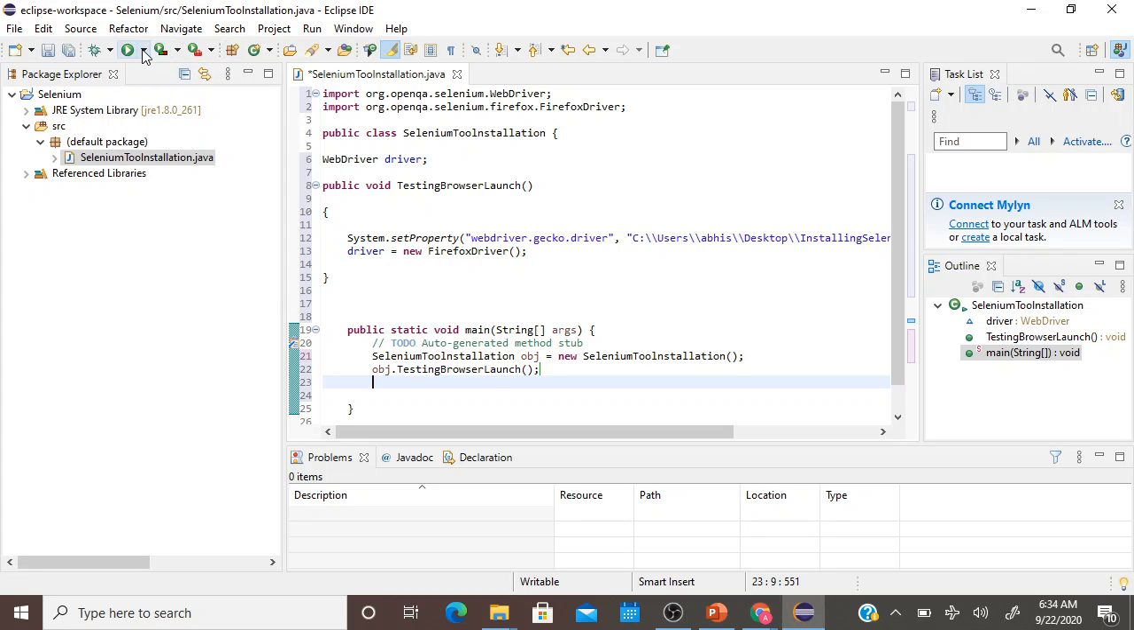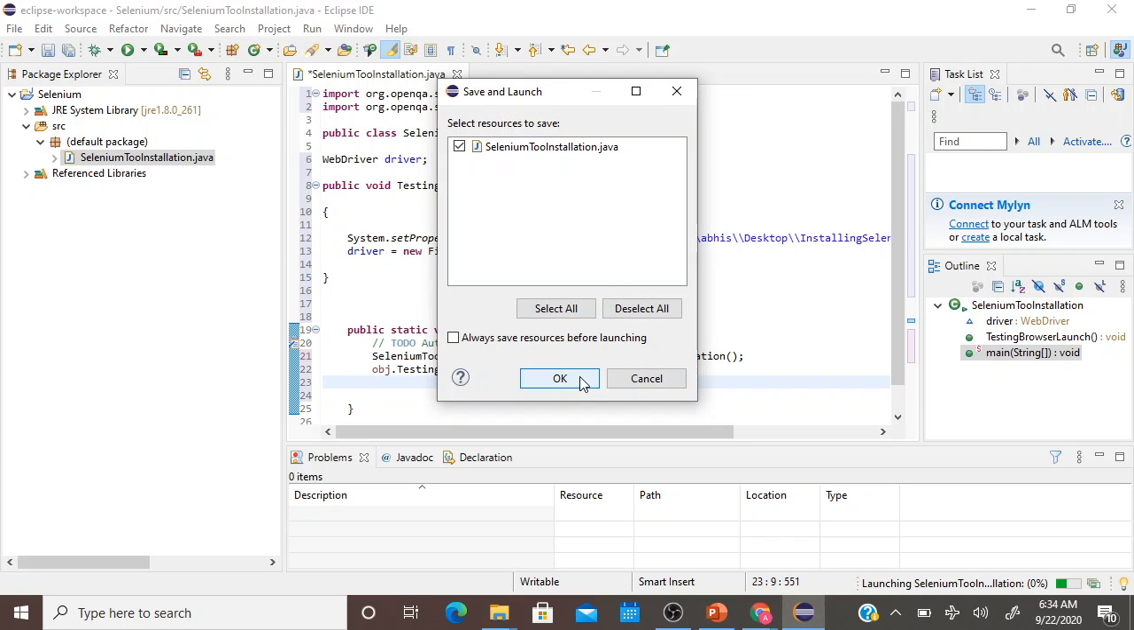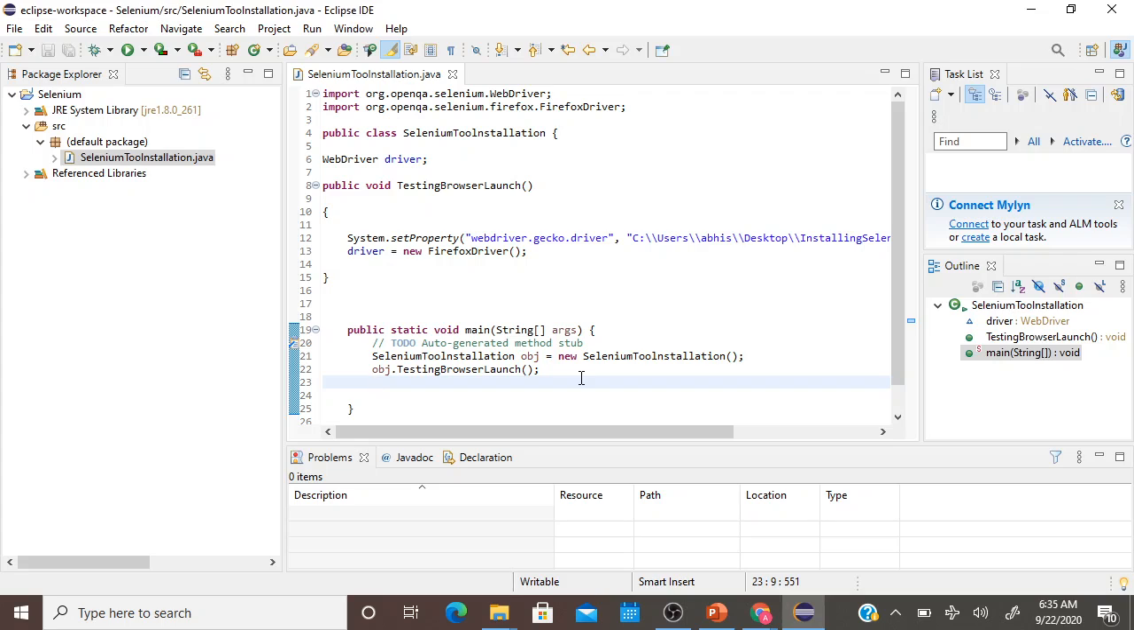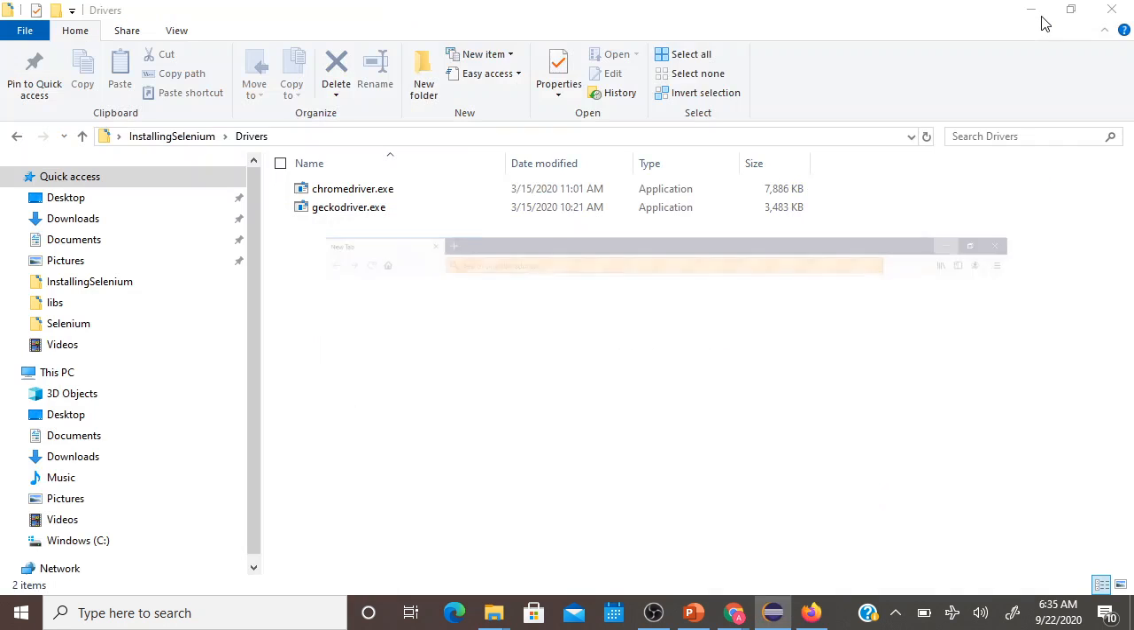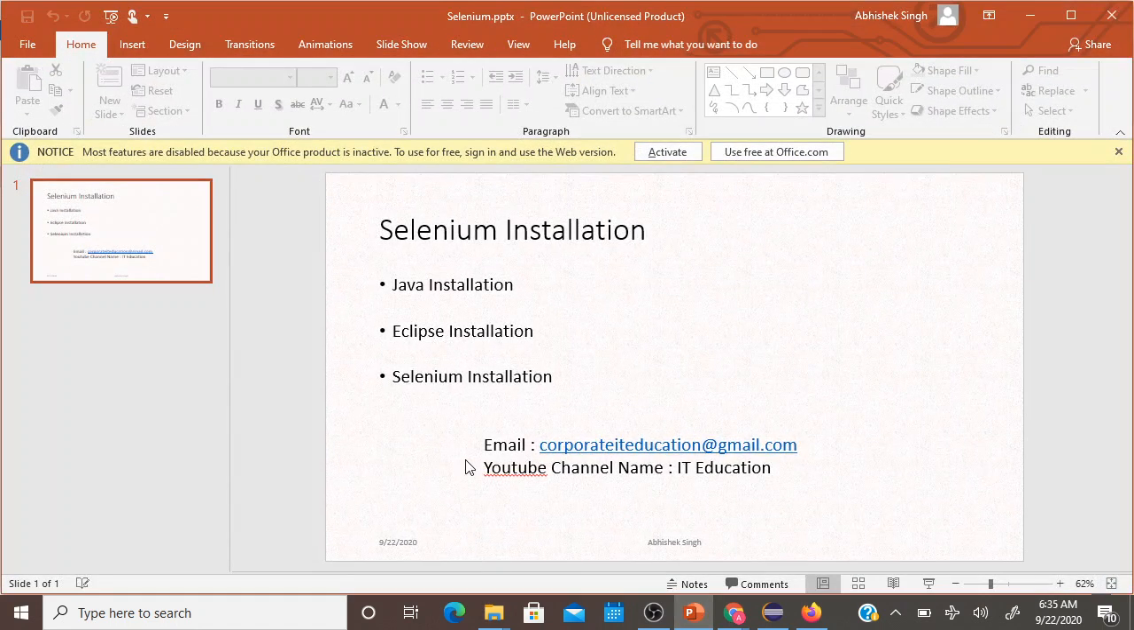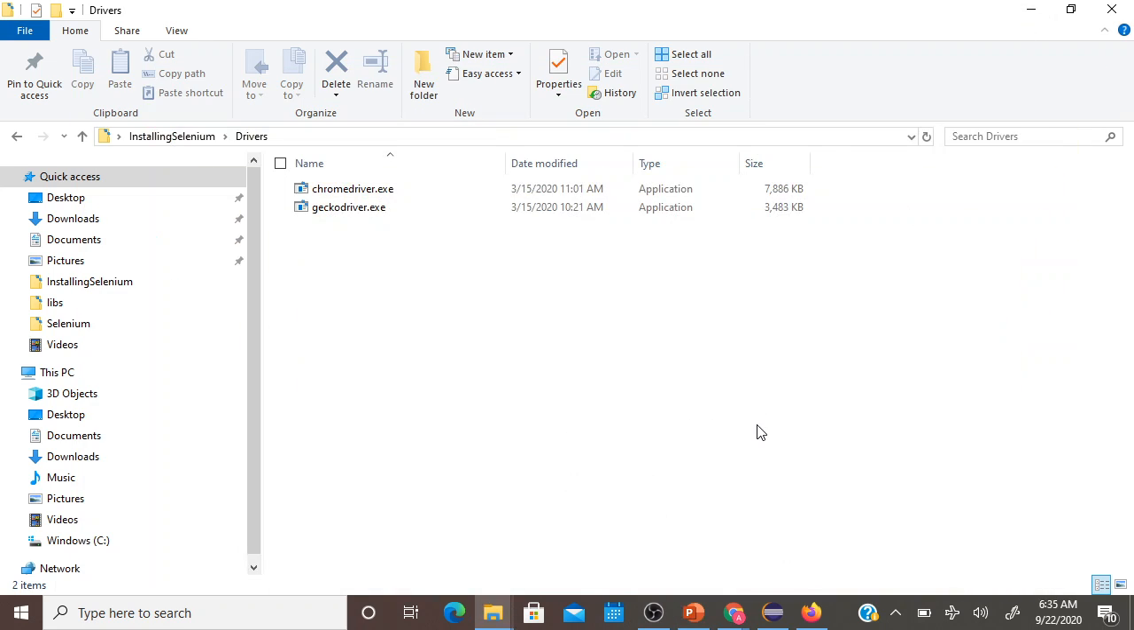Now we need to run this. Hit on run as Java application. Click on this. Just click on OK. If our Firefox is launched, our installation and the setup, everything is done successfully. So click on OK. Below here you'll see it running and see our Firefox is launched. So this completes the 3-step Selenium installation on your machine.